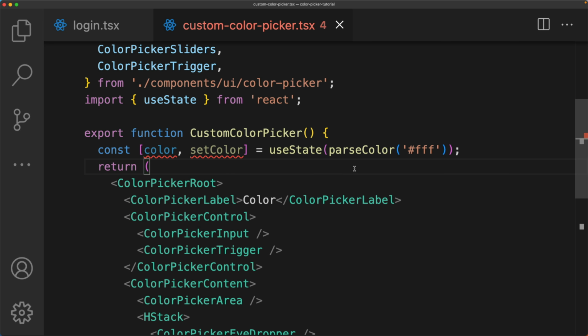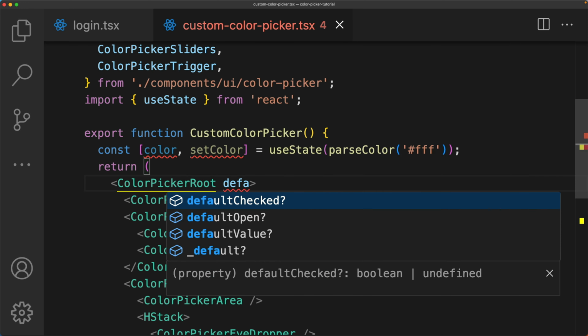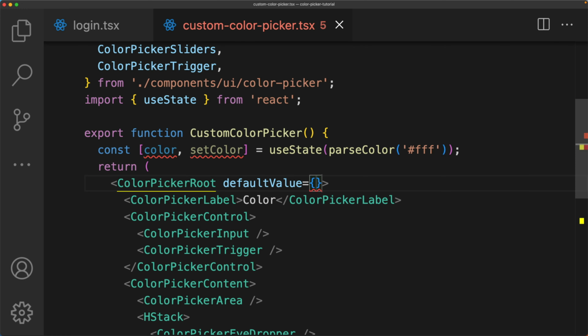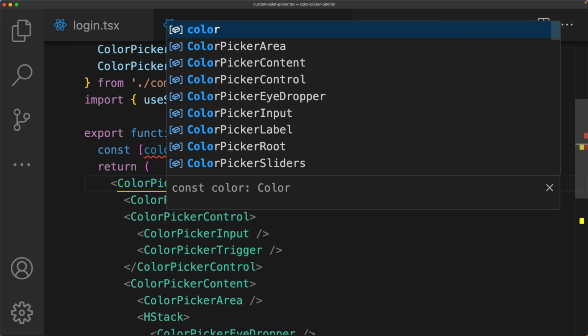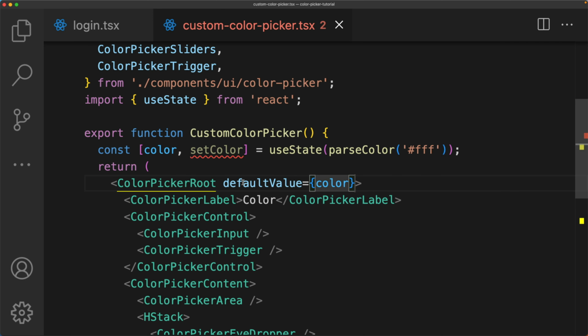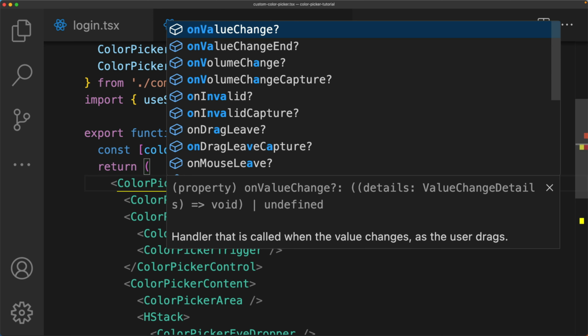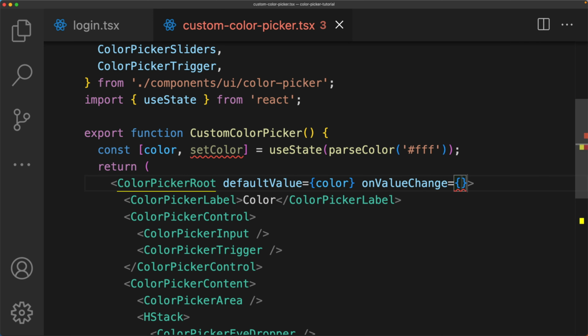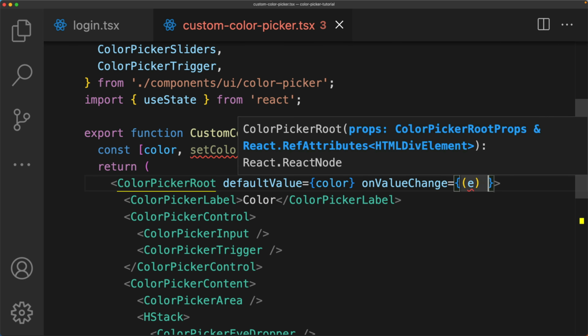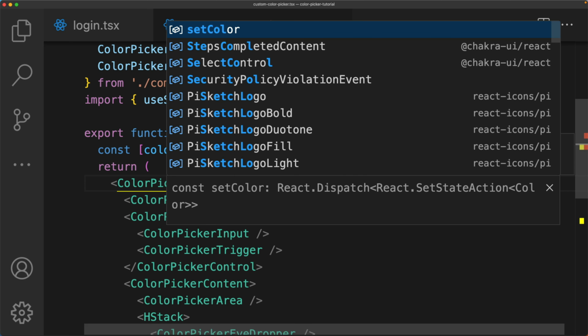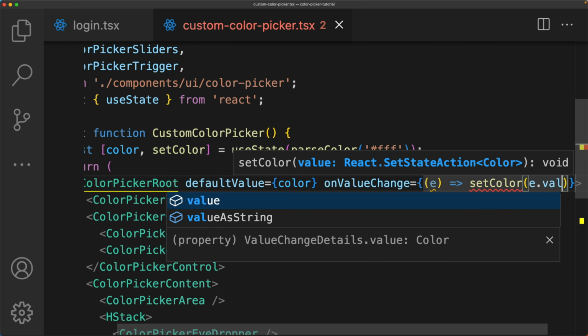That's it. Now on the color picker root, this color picker root takes a couple of props. The first prop is the default value prop. So on the default value, we're going to store this value as color. We're going to pass color as a default value of this color picker. And now it also takes an onValueChange prop. It allows us to change or set the color when we scrub through the color picker. So I'm just going to pass in a function, and then we set the color to e.value.